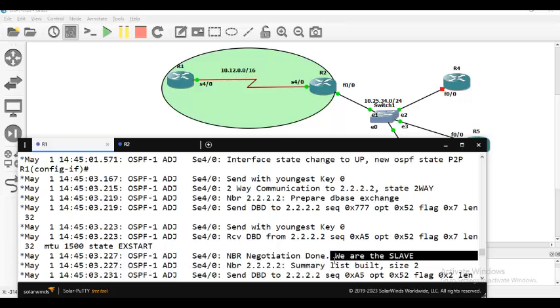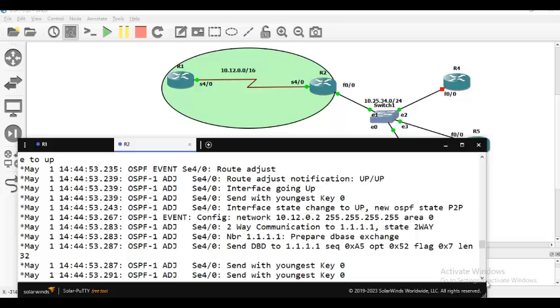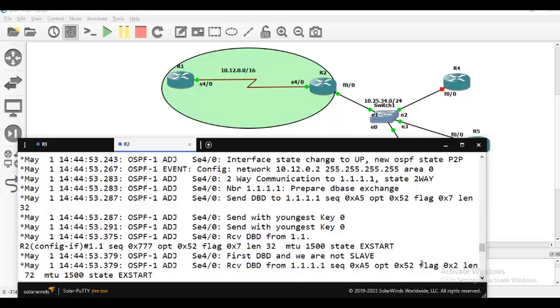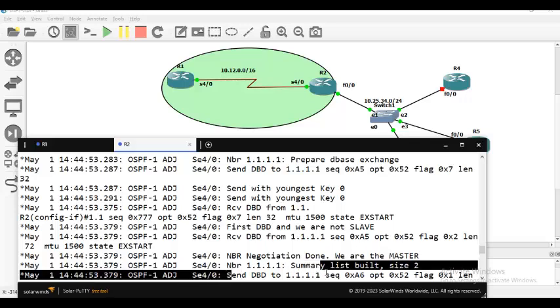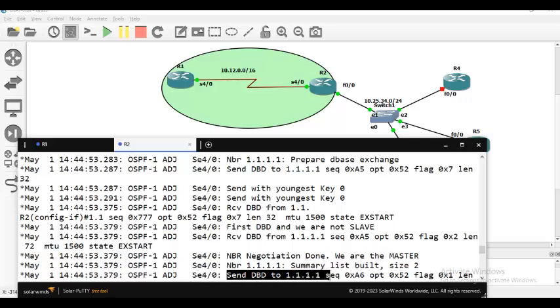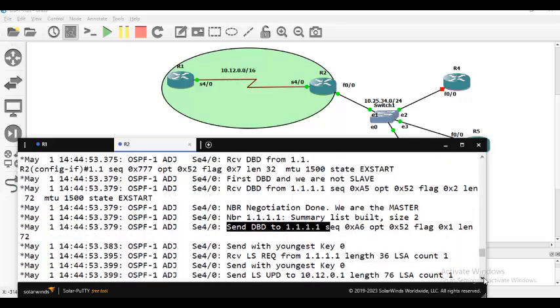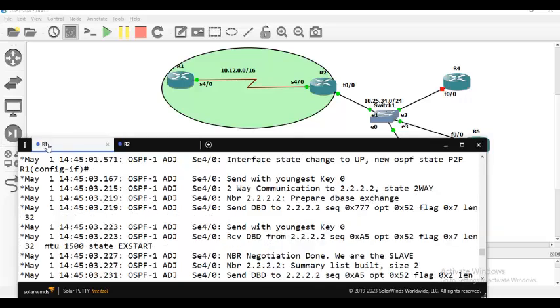Whereas router 2 will say, in the exstart state, we are not slave. We are master. Because I am master, I'm sending the DBD first. So the master sends the DBD, and then R1 will also send the DBD. Okay, it receives and then it sends the DBD.